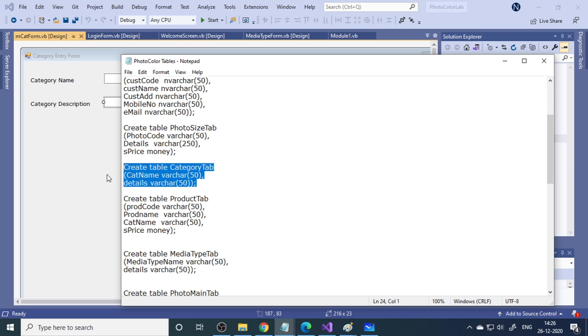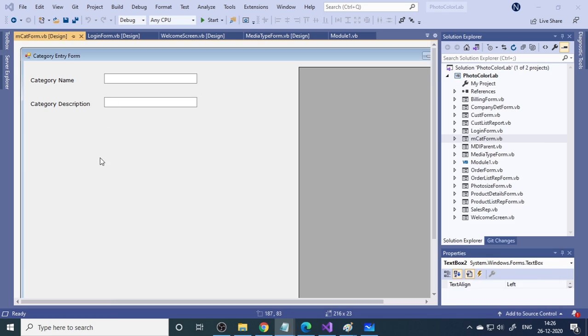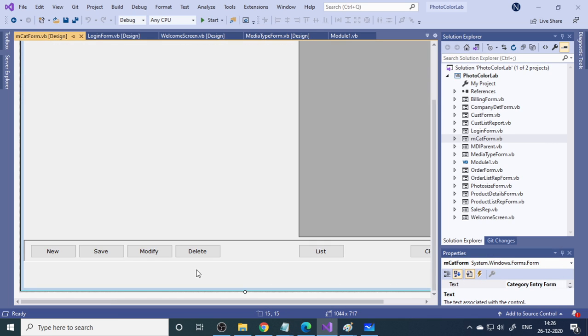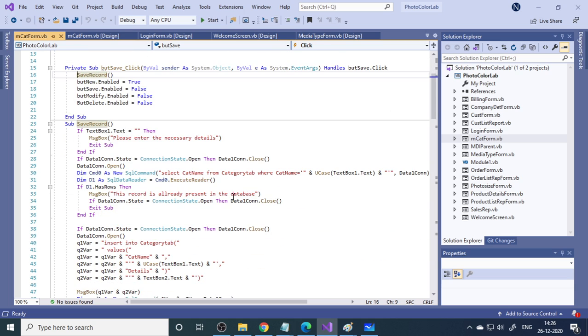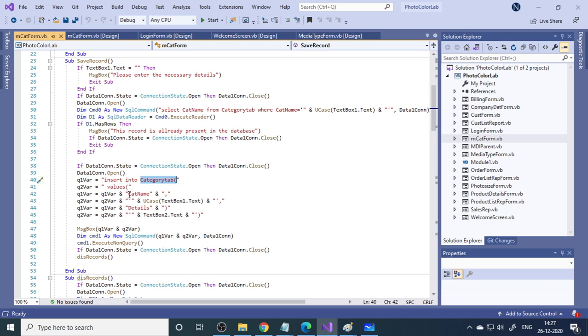Here, this is the category table and this is the category form. Here are two fields, one is the category name, the other is the category details. Therefore, when you're sending the data, we can send it to this particular table. You can see this is the category table, and we are sending the value. Whatever is in text box 1 should go to category name, and whatever data is in text box 2 should go to the details.